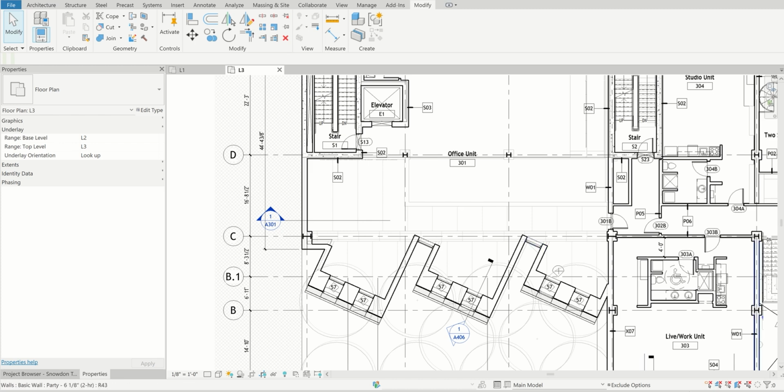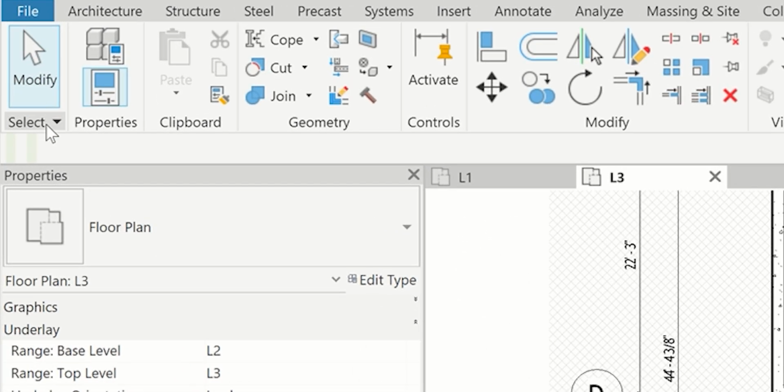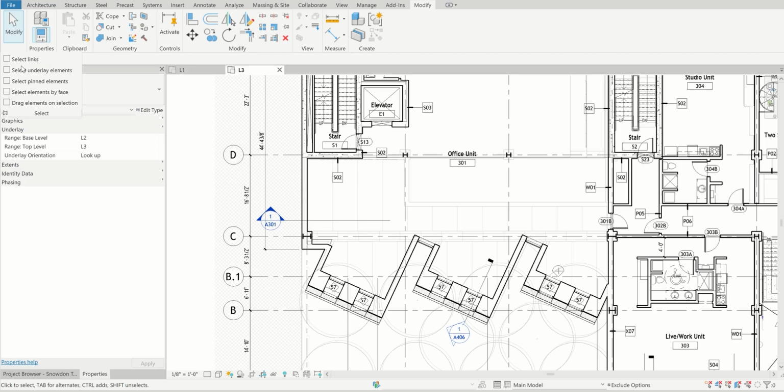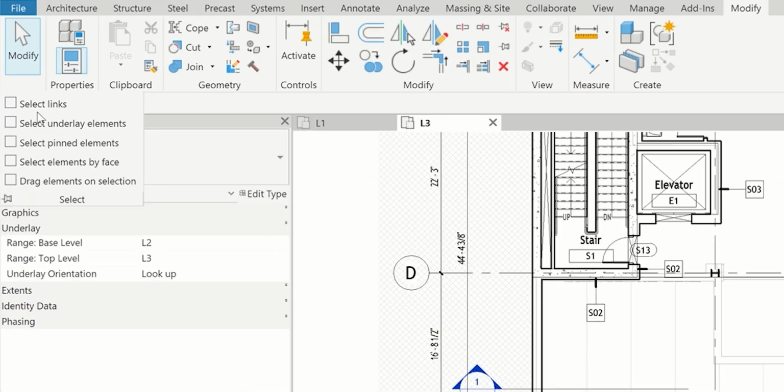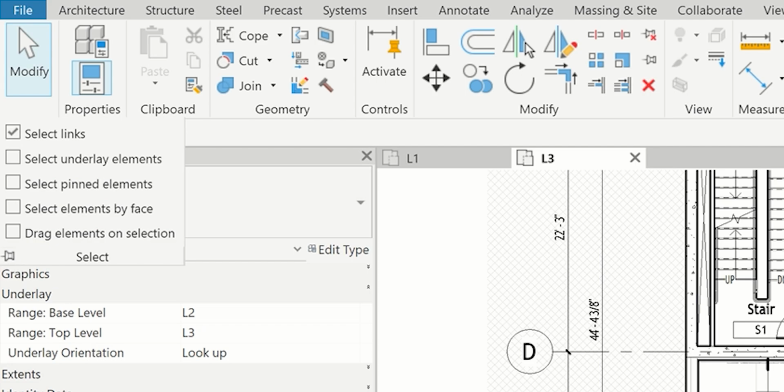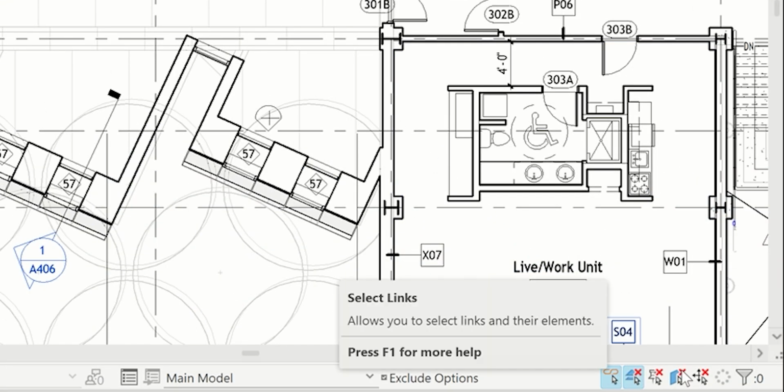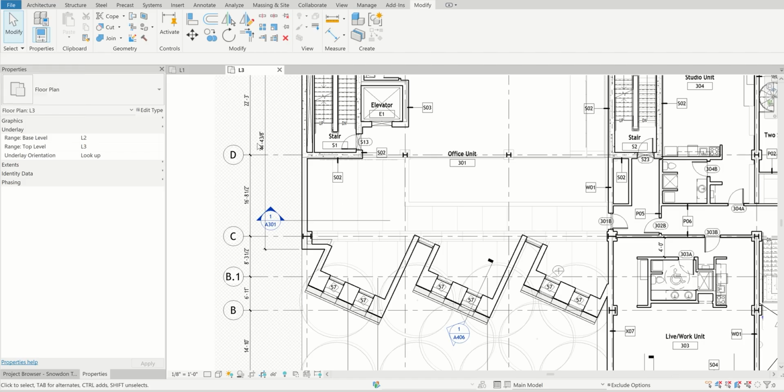So that's the gist of these selection tools. The majority of these can be found in the Modify tab here under the Select dropdown. If you notice, all of these have a red X right now, so they're all disabled. Now we're allowed to select links just by checking that checkbox, and you'll notice the red X is gone. So again, it's the same button, a redundant button, and it's probably really user preference on which one you use.